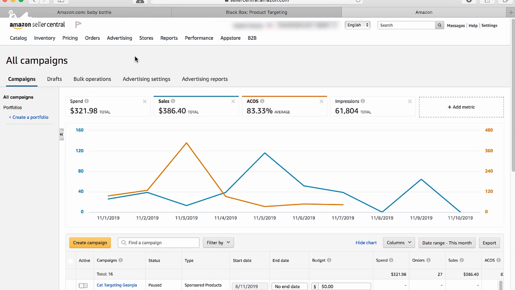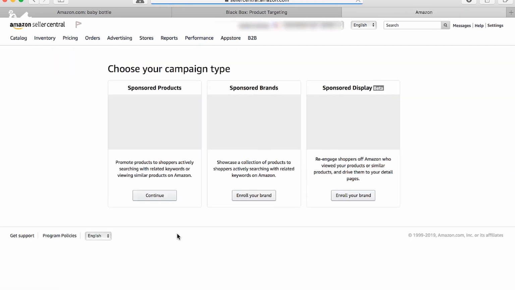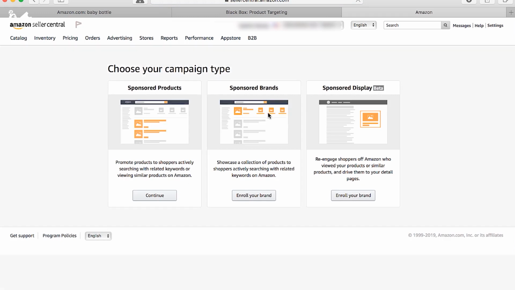And once you're in the campaign manager, you're going to set up a new campaign. So you're going to create a new campaign, create campaign right here. And you're going to choose which type of advertising. You might not see all these if you're not brand registered. Like here, it's going to say enroll your brand. That means you're not eligible for these.